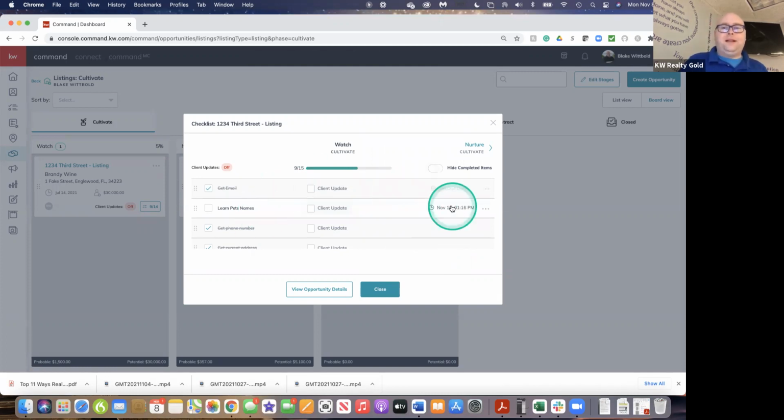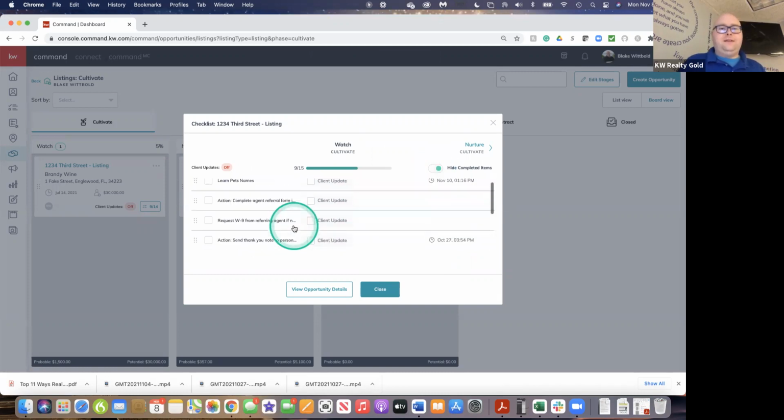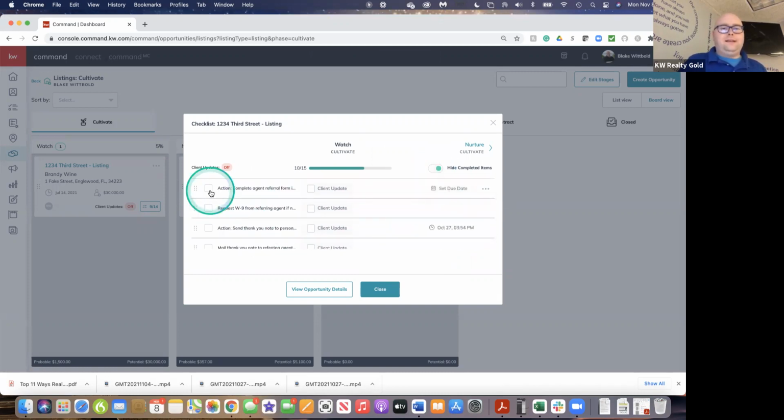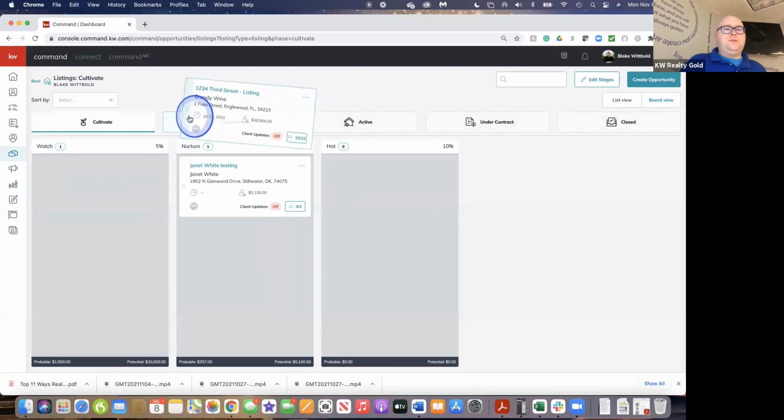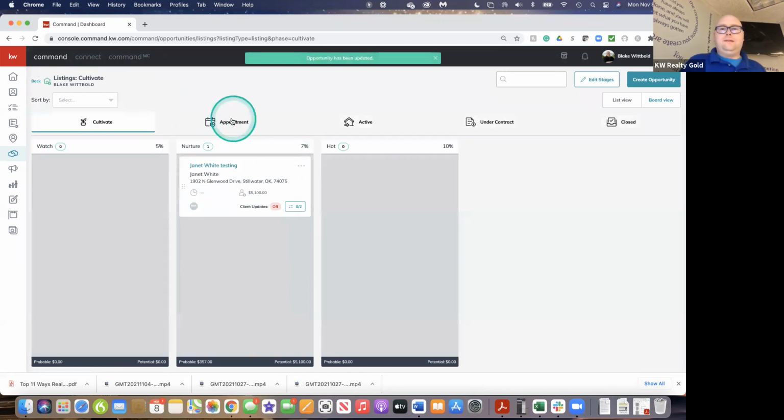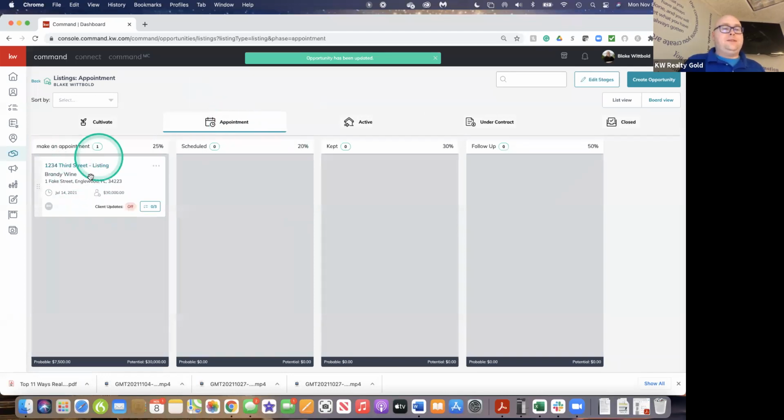If I want to hide completed items, I can turn this on. So everything that I finished, it is now hidden. So let's say I did that. And then this graph goes up every time I select that it has been completed. Click close. And now let's get ready. We're going to put it in the appointment phase because we're going to go schedule an appointment. So now it's in the make an appointment stage.